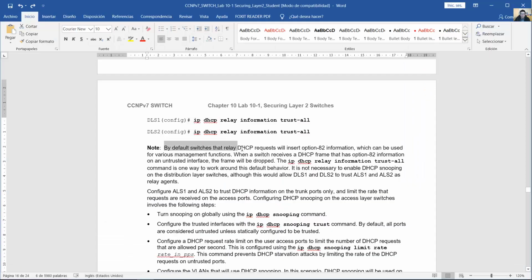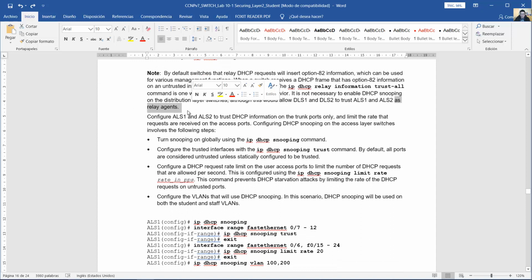By default, switches that relay DHCP requests will insert option 82 information, which can be used for various management functions. When a switch receives a DHCP frame that has option 82 information on an untrusted interface, the frame will be dropped. The ip dhcp relay information trust-all command is one way to work around this default behavior. It is not necessary to enable DHCP snooping on the distribution layer switches, although this would allow DLS1 and DLS2 to trust ALS1 and ALS2 as relay agents.